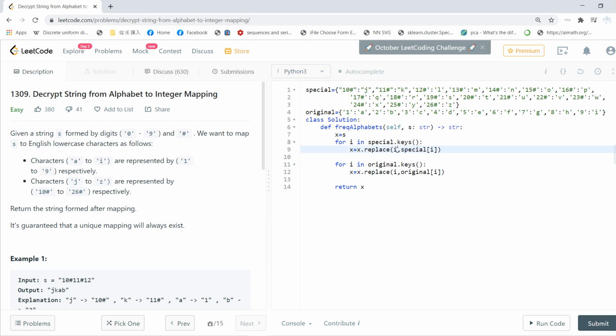I replace this sharp number with its original character. So this is just decrypting the special characters. And after that, I do the same thing for the original characters, just the simple characters. And that's it.